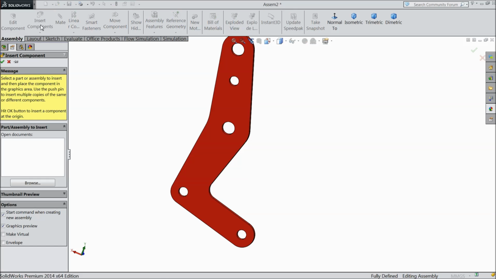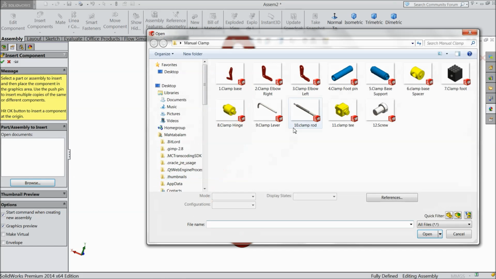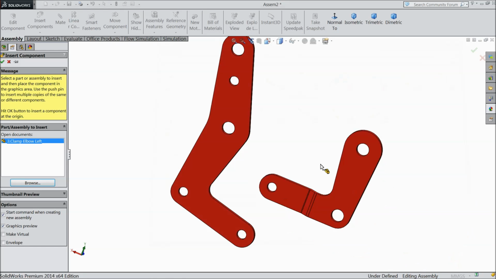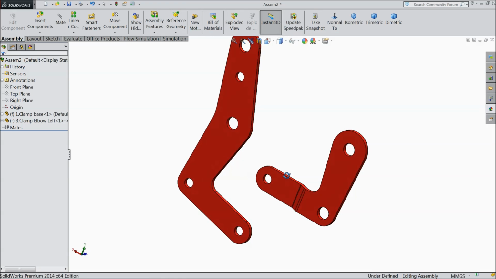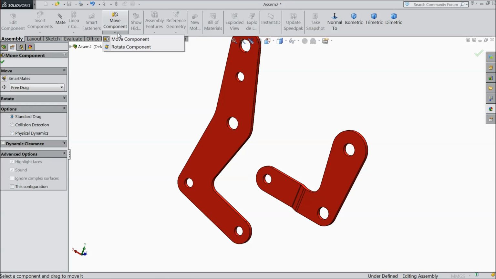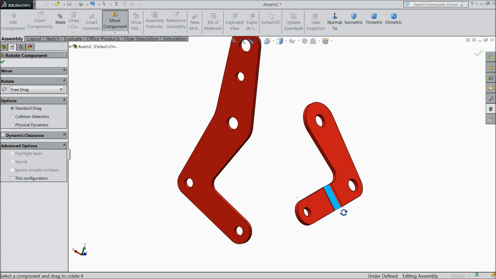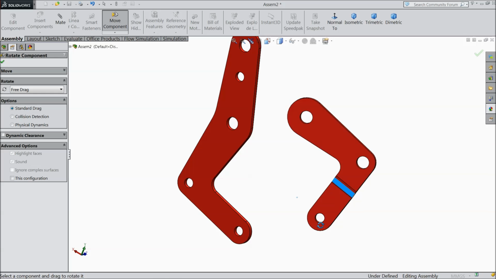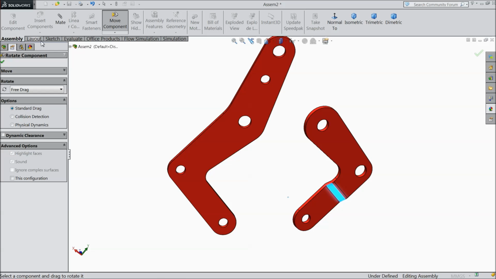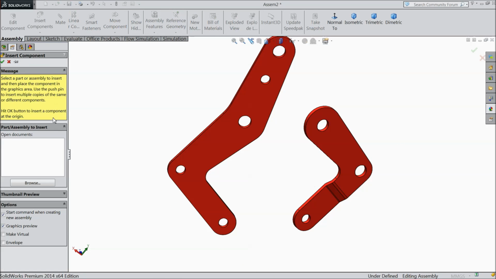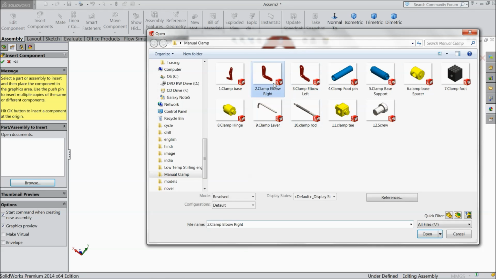Now we will browse the next part. We will try which one is suitable. Try left one. Okay. Now just rotate this part. I think the left one, no, we need right one. It should be come out. So browse the right clamp.